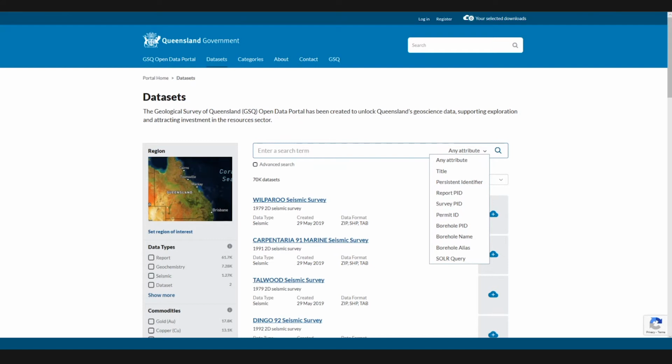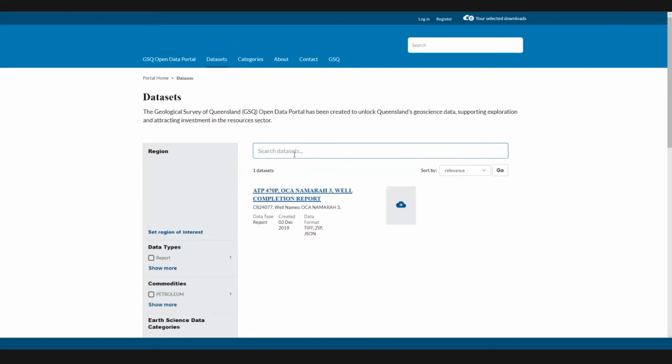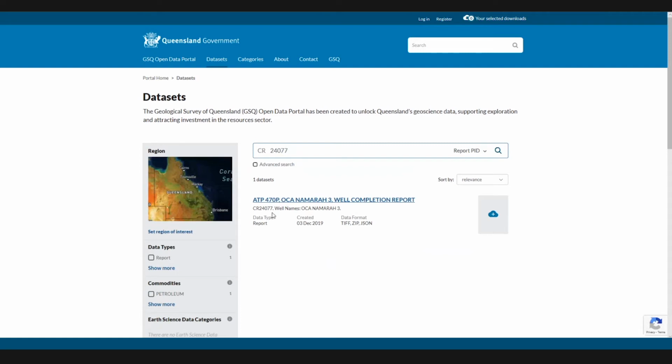So persistent identifiers are something that we want to bring a bit of focus on. Returning searchers would be familiar with the old company report numbers from QDEX. We're expanding that concept further and adapting it to other data sets such as boreholes and surveys. So if we know exactly what we're looking for, we could search for stuff very specifically. So let's say we were looking for report number CR24077. I could just click on report PID and then enter 24077, and I get exactly that, company report 24077. So if you know what you're looking for, you can dive straight to it. I'm going to reset my search again.